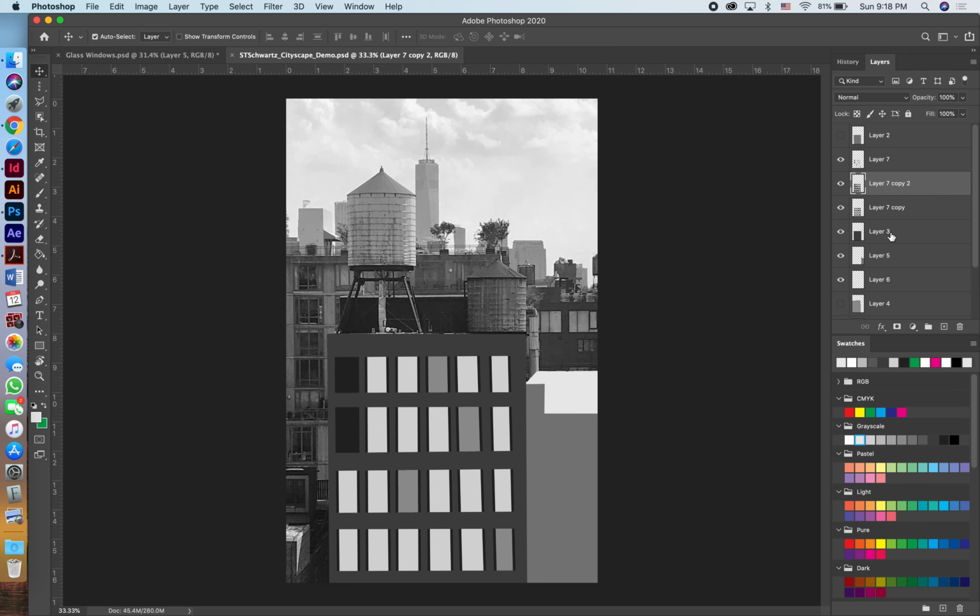So I'm going to select layer 3, right? That's this. And I'm going to select layer 7 copy, layer 7 copy 2, and layer 7. And now I'm going to hit this folder icon, and I've just grouped them all. And I'm going to call that middle building. You can call your buildings whatever you want to call them, whatever makes them identifiable to you.